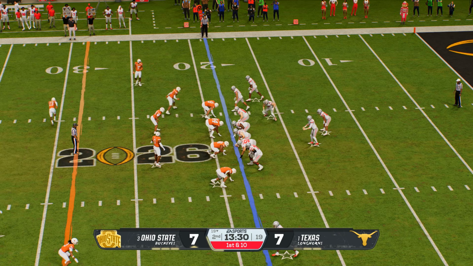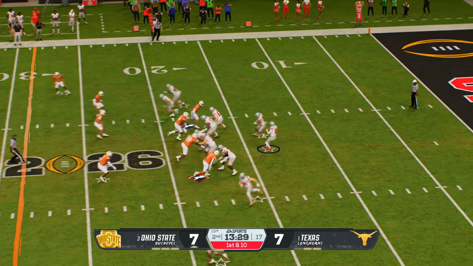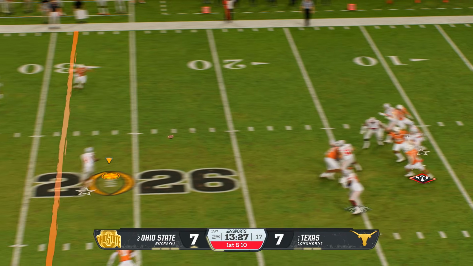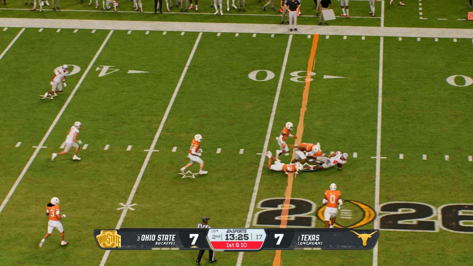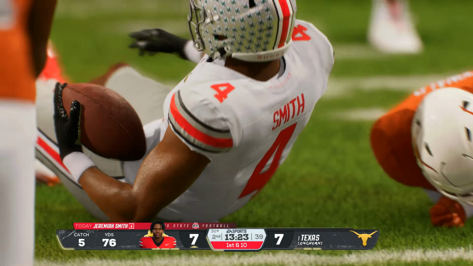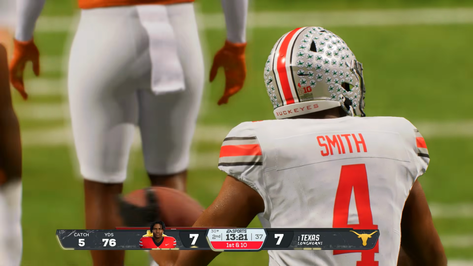To throw, it's Sayin. Grab down the middle. It's Smith. Tackle right at the 30. Good enough to move the sticks.